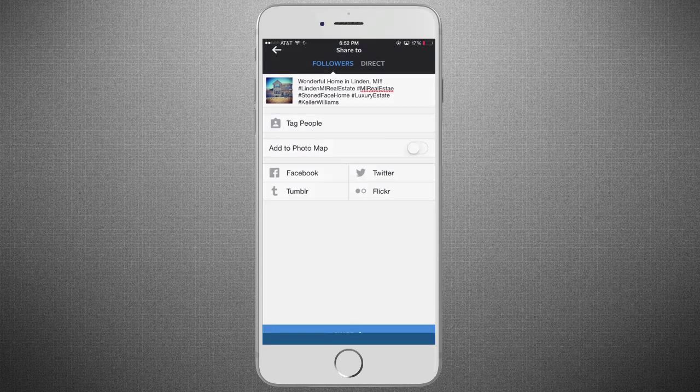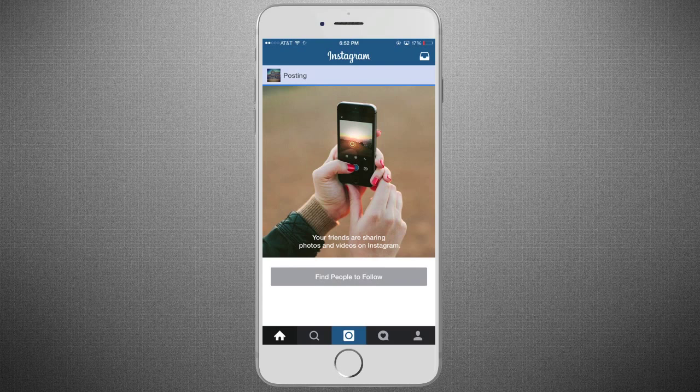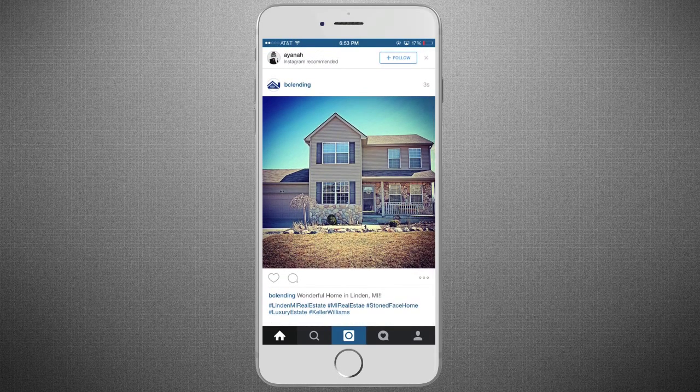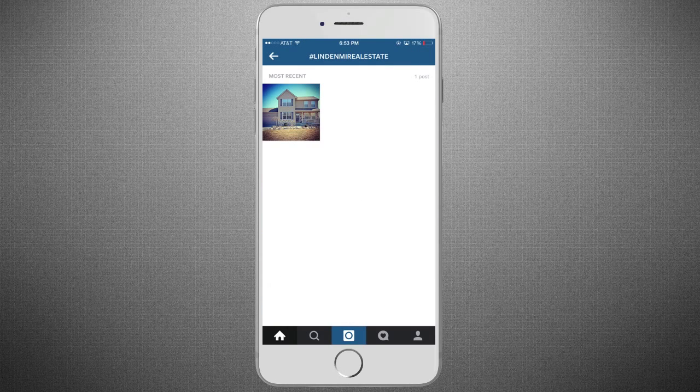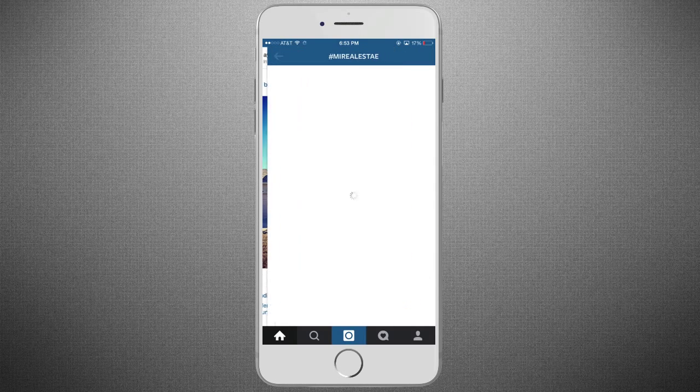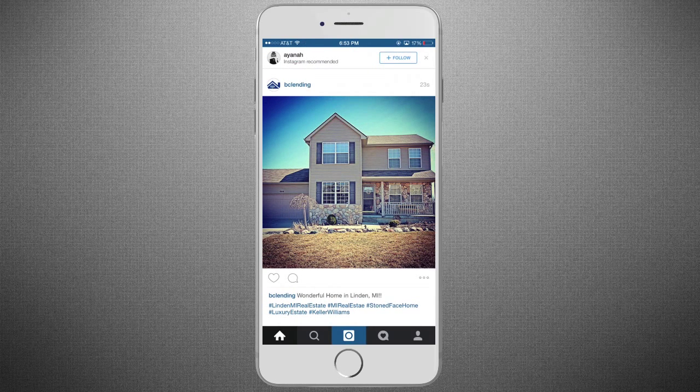Okay, we're going to go ahead and hit share. It says posting at the top. And there we go. Boom. See how you got the little hashtags down there? So I'm just curious. Let's actually click on Linden, Michigan real estate. See if there's any. Oh, it looks like we were the first. So that's not popular. Let's see the MI real estate. Oh, that looks like that's the first as well.